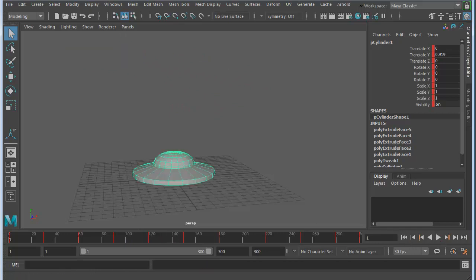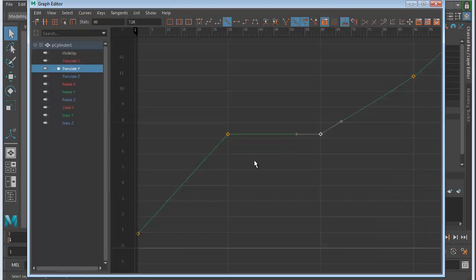So let's go back to the graph editor now and change this. We have a number of different options up here. We can flatten it out. We can use the spline, which is actually the basic default setting.